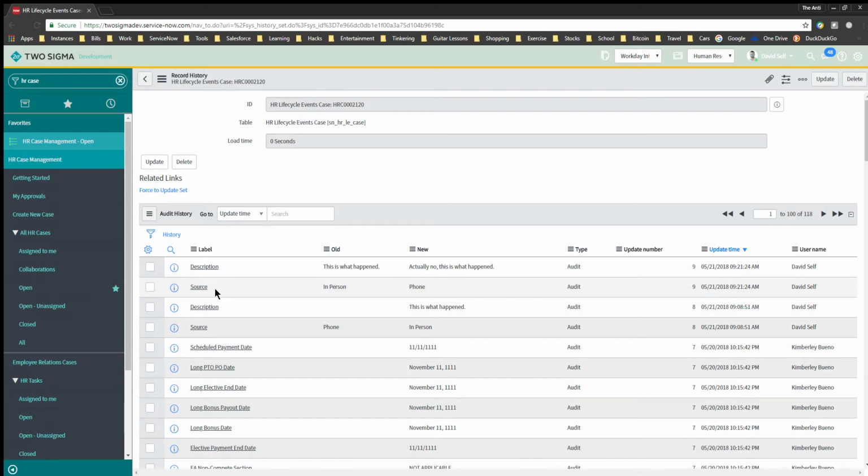You'll notice right here at the top though, we got source, what was in person, and then it became phone, and it was updated by Dave itself at 9:21 a.m. Also, you'll notice down here my time was 8:21. It goes by the time of where the instance is set up at. So Two Sigma's headquarters is in New York. That's Eastern Standard Time, so that's the time frame that we get.